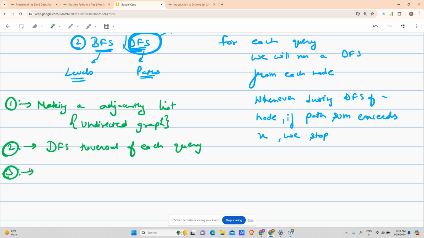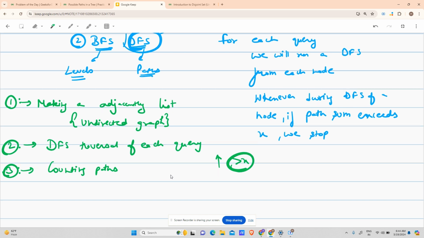And number three is counting paths. So what do I mean by counting paths? While traversing the tree using DFS, if the maximum edge weight encountered is less than or equal to the query, we continue exploring further. But if the maximum edge weight exceeds the query value, that is, it is greater than x, in that case we stop further exploration from that node, update the result, and move to the next node.